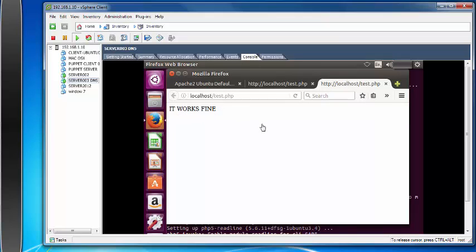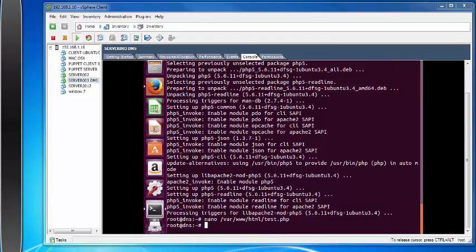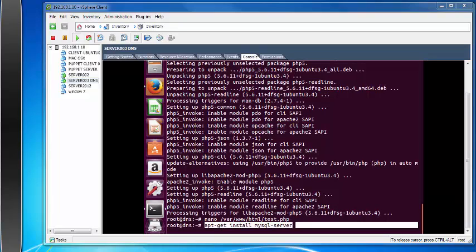Next, we're going to install MySQL server. Okay, this is the command that you need to type. Okay, let's press enter. Yes, enter again.